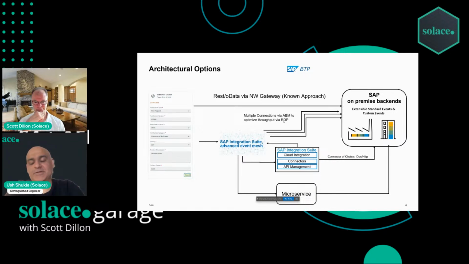Gotcha. Okay, and then one thing that I have on this diagram, you can see I've got multiple lines. So why would I have multiple lines here from the advanced event mesh into a backend like that? Cool. So that's one of the benefits of the RDP feature in the advanced event mesh, is this capability of doing multi-threading or opening up multiple threads against the SAP backend, right? Or the service hosted over there. And those threads are scalable.